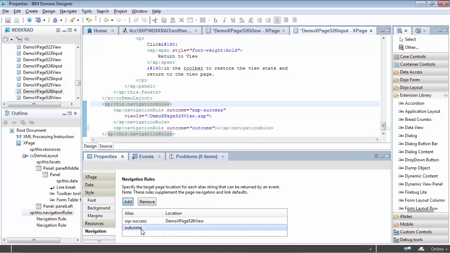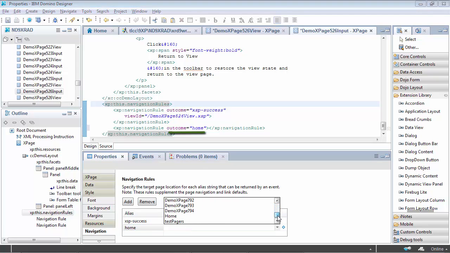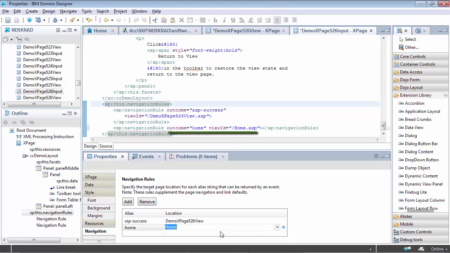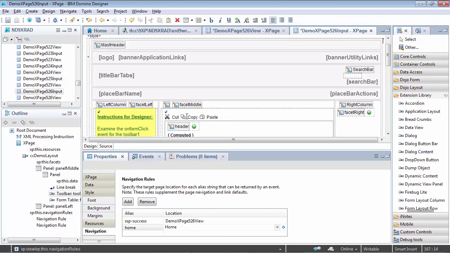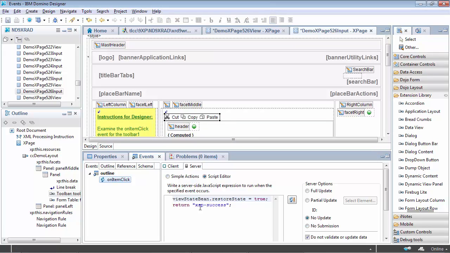And if you wanted to, you could add another rule. So I could add another rule here. If home is returned in any server-side JavaScript, in that case, I want to go to, let's go to the home page. Okay, so that's how you add a navigation rule. So let's return here, and we can see that's why we return XSP success. Okay, so restore the state of the bean and return XSP success.